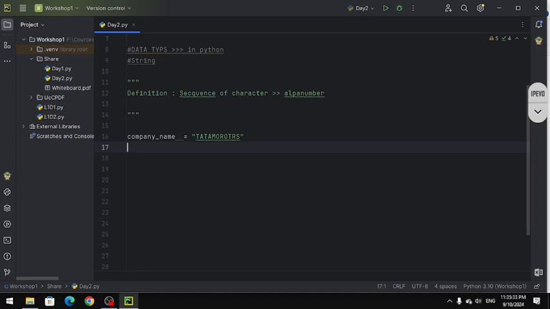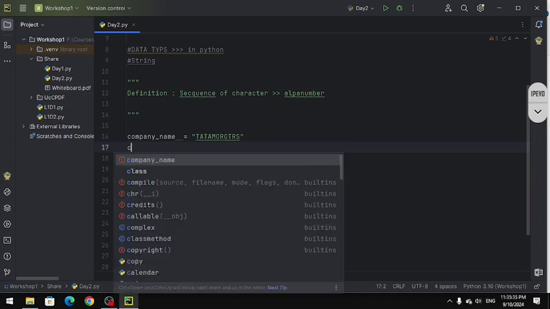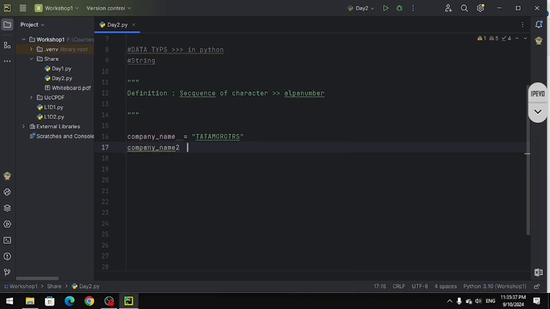Another way of defining a string is, let's say company_name2 is equal to TCS. The only difference is that for Tata Motors we used double quotation, and for TCS we have used single quotation. Both are the same data type. And now a few rules to remember.